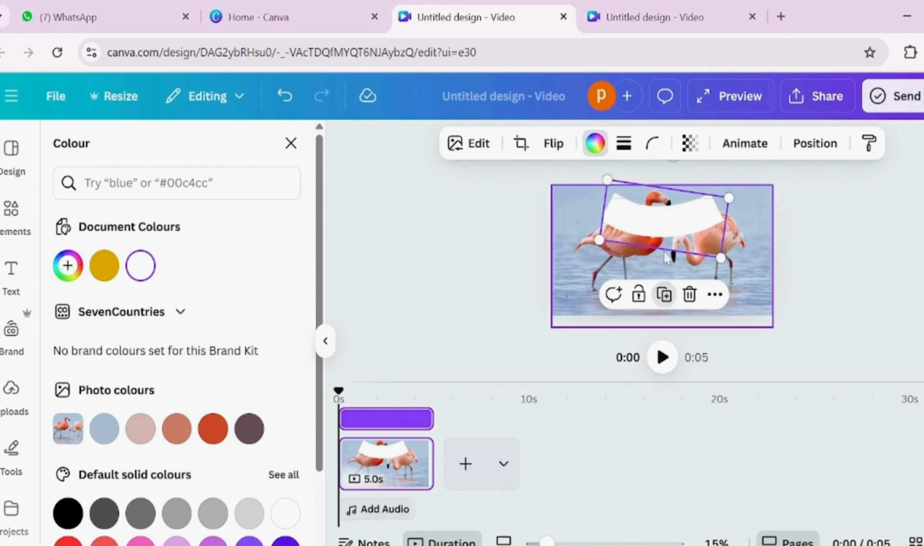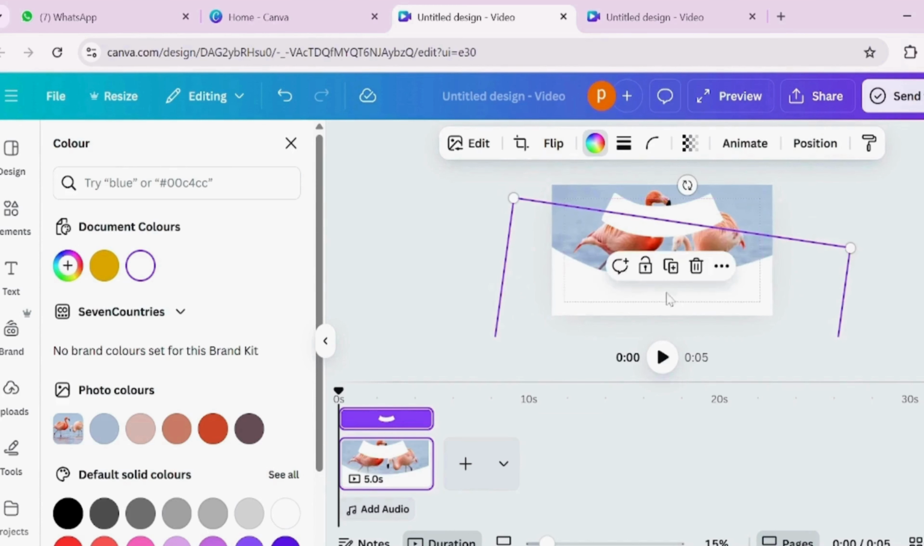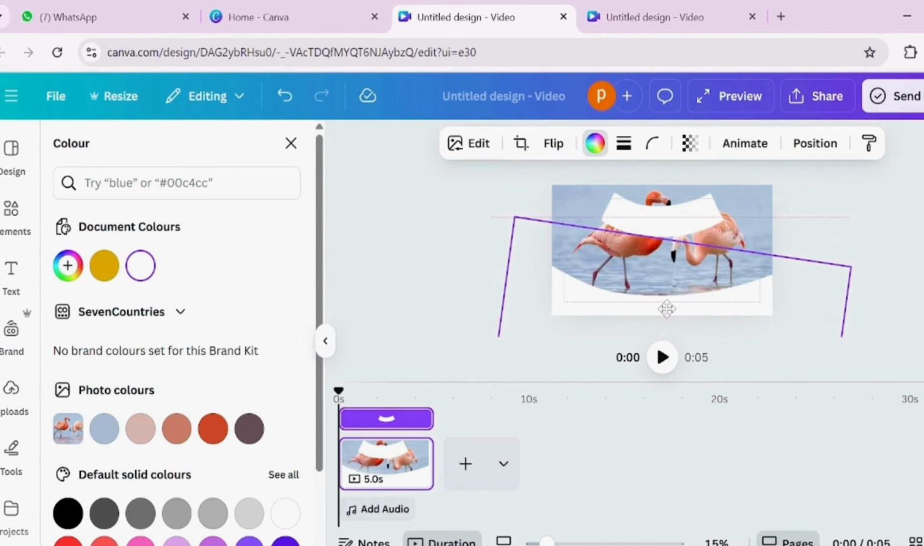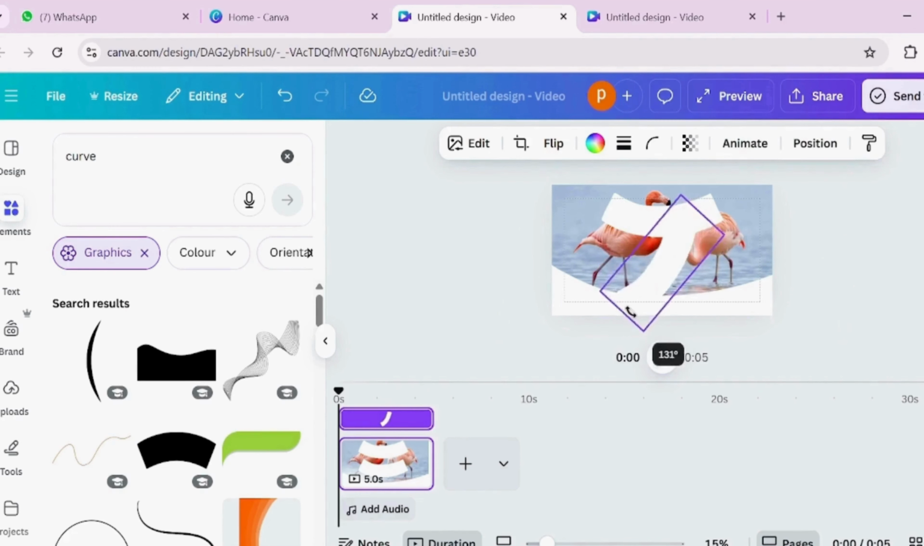Now duplicate the curve, increase its size, and place it at the bottom of the image. Duplicate it again, rotate it, and do the same on the other side.